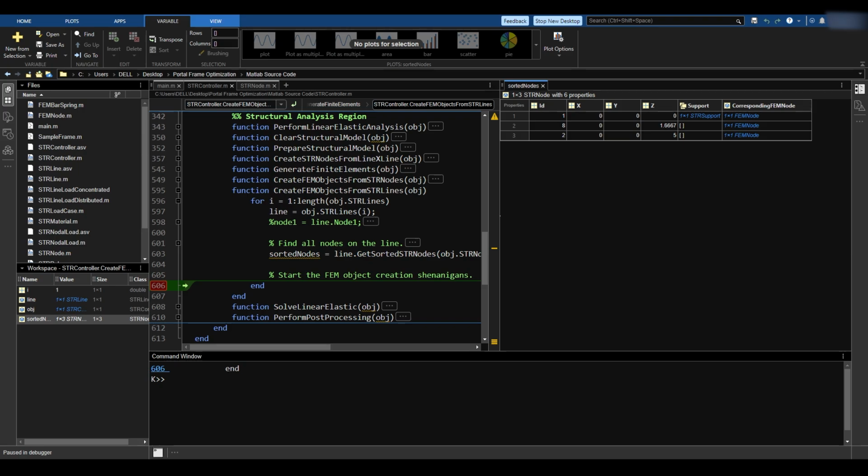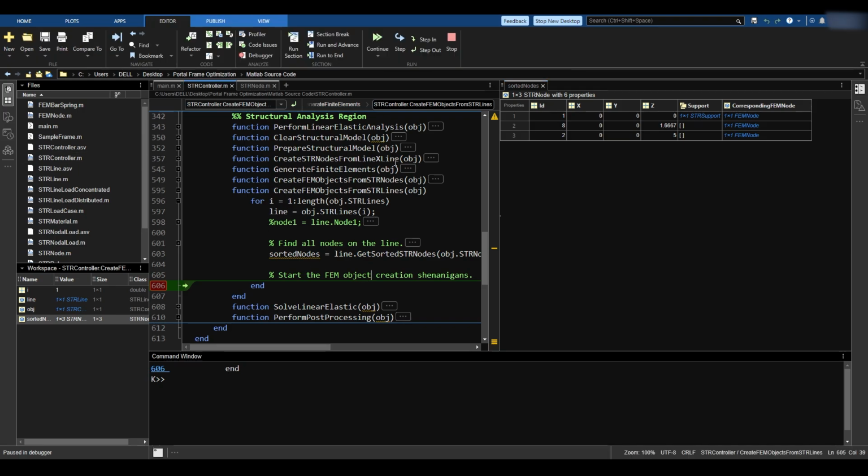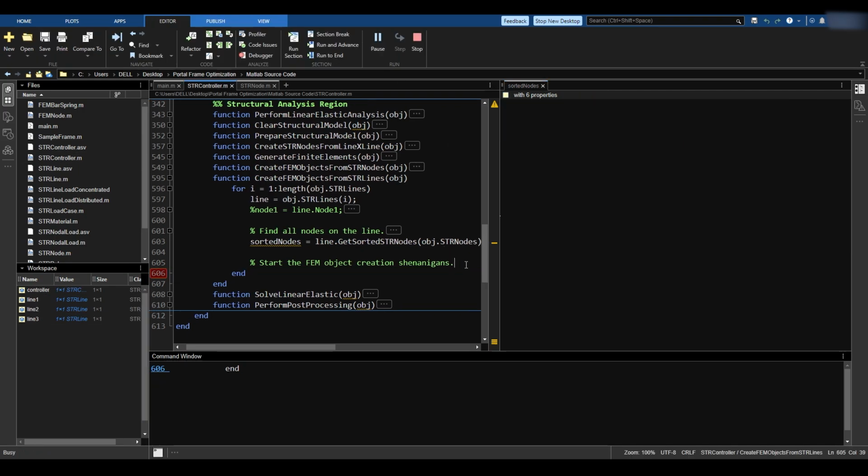What do I want to do with the sorted nodes? I'm going to start creating FEMObjects from the sorted nodes. Between each two of the sorted nodes, I'm going to generate something called FEMBeams, which is a Bernoulli beam. I'm going to use the Bernoulli, not the Timoshenko. I need to generate two beams because I have a node in the middle, and you cannot have a node in the middle of an element. Elements are between nodes. It doesn't work like that.